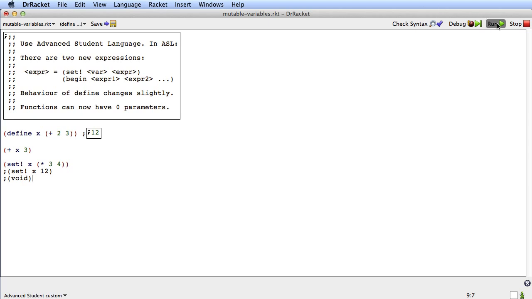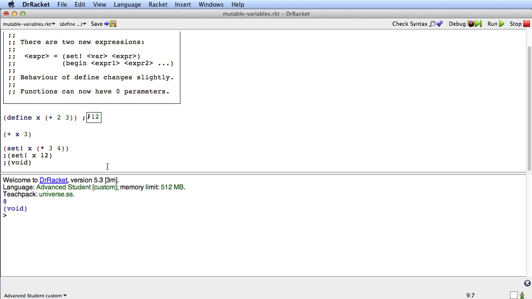So let's run that now. And of course, running it didn't change my animation. I'll just hand step it quickly for you. We start with (define x (+ 2 3)). So there's a box called x with a 5 in it. This, of course, produced 8. And then (set! x 12) goes to the box and changes it to 12.